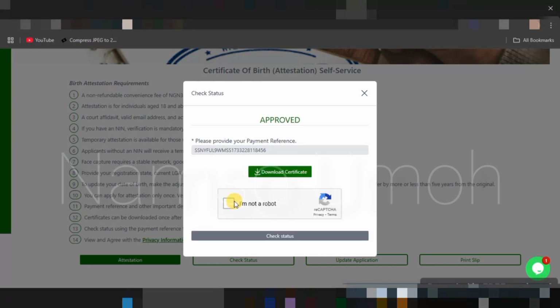So all you need to do is click on download. Click on the download certificate. Mind you, you can only download it once, so be very, very careful and make sure you know where the download is being stored on your device. So click on download and it will be saved directly into your device.